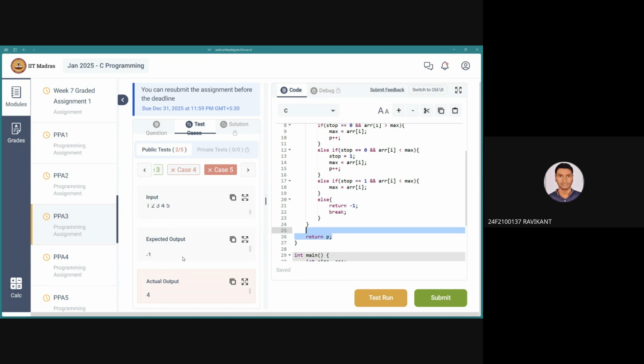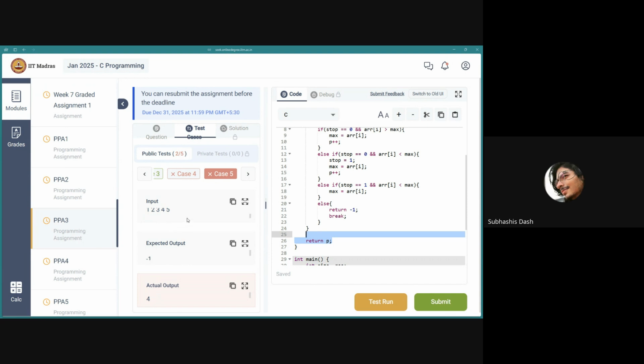Here the expected output is -1. So what we understand from this test case is that we want this to be both increasing and decreasing. If it is strictly increasing, then it is failing. So what do I have to do over here? Return -1. See, here I have to add another condition.